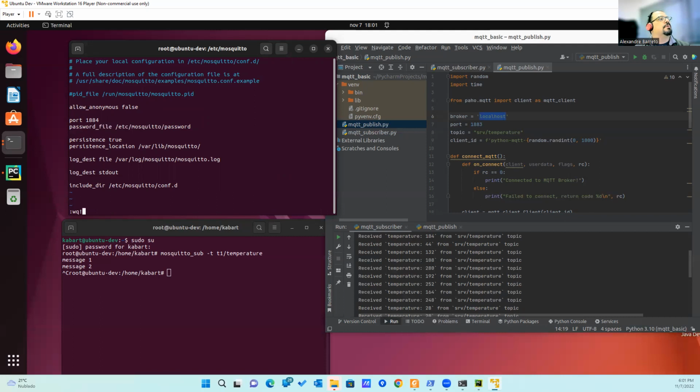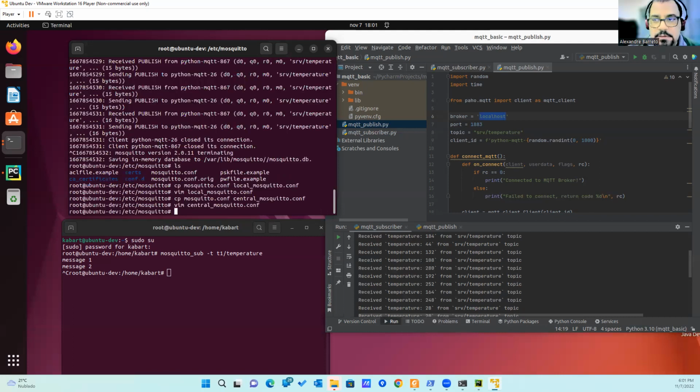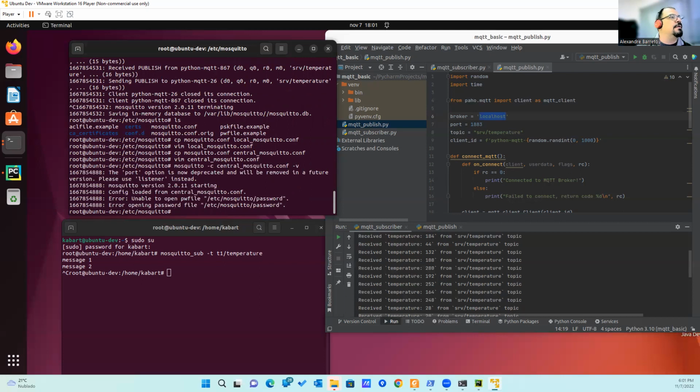Okay, just double-check that I made no mistakes. Everything's okay, save. Now you start the central broker first and then the local broker. To start: mosquitto -c central mosquitto.conf -v. Oh, you have a problem. I forgot to create the password file.